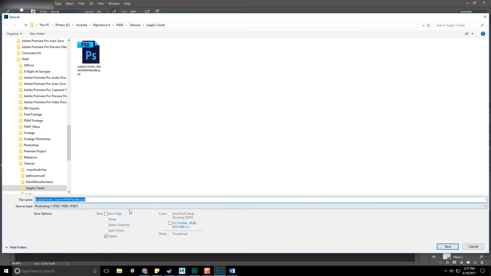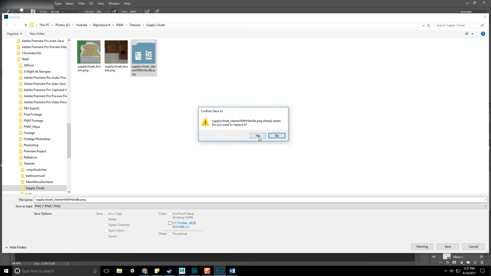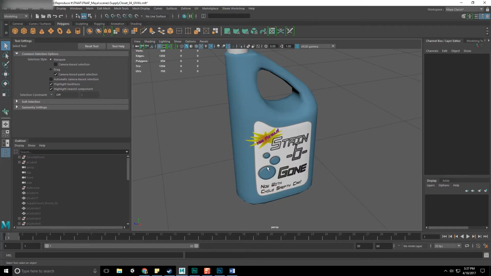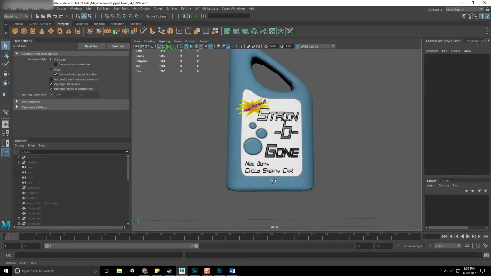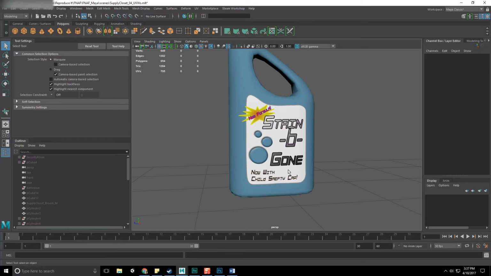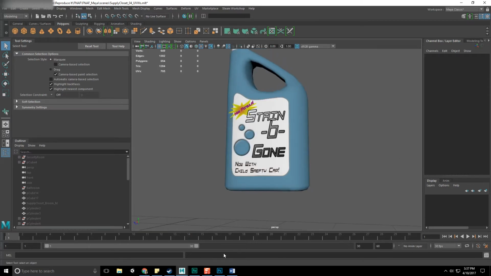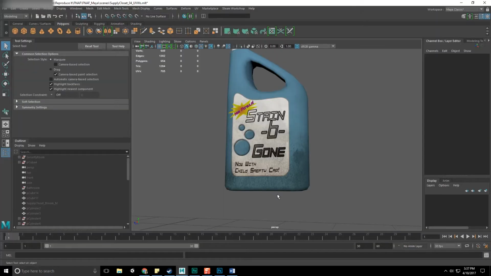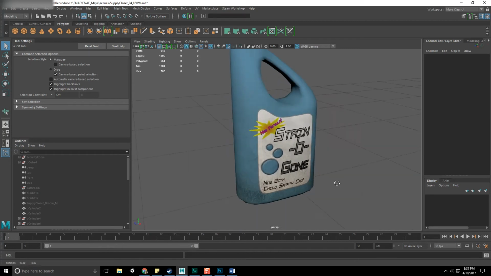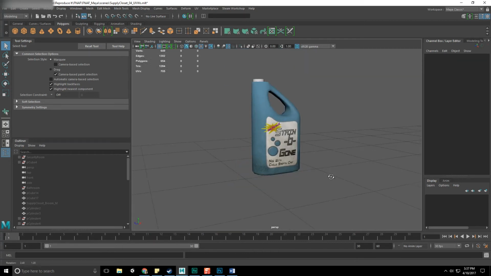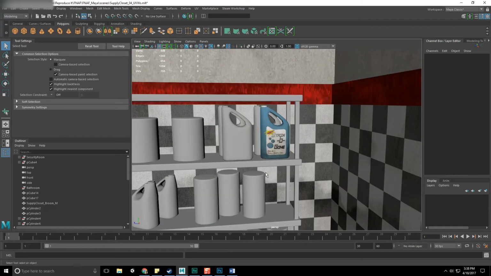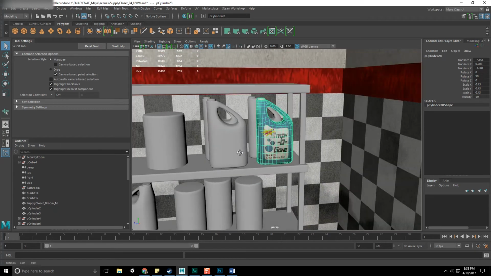File, save as, PNG, yes, okay. Come back over to Maya. Let's take a look at Stain Be Gone. And that looks much more like it belongs in there. Save, display, show all, and just go ahead and start placing this wherever you want it to go.